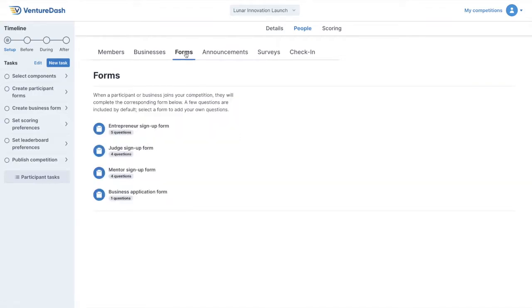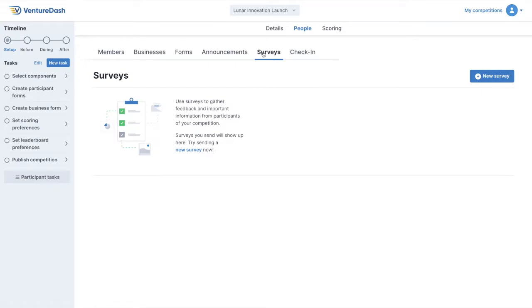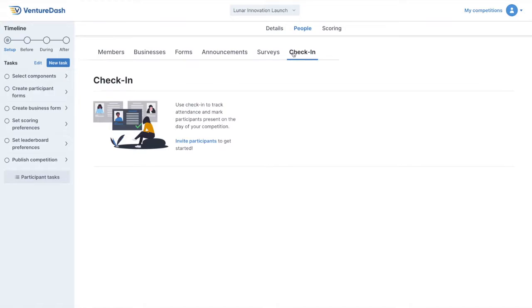Forms, where you can determine the information to collect from different users in your competition. Announcements, where you can send messages to the users of your competition. Surveys, where you can collect feedback and important info from users in your competition. And check-in, where you can check participants in on the day of the competition.